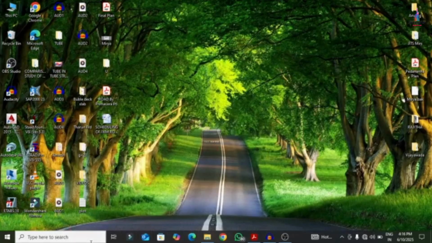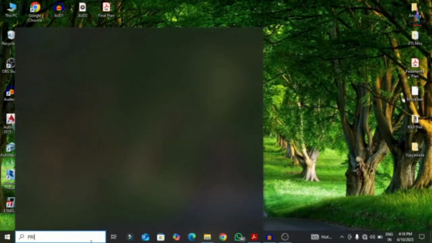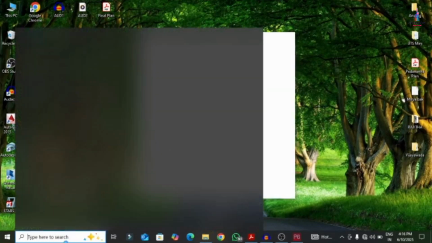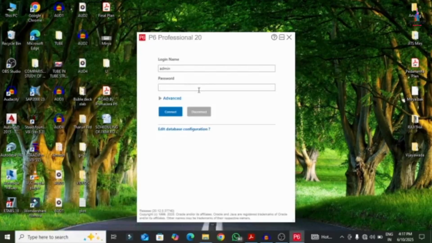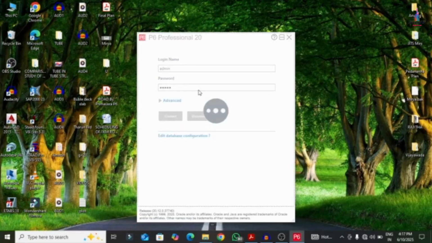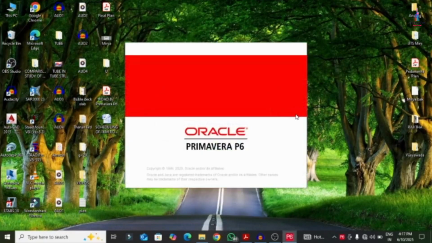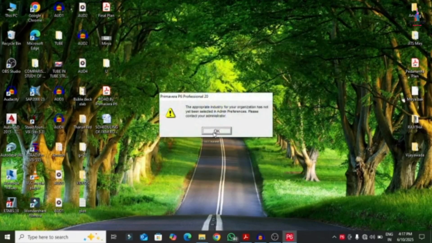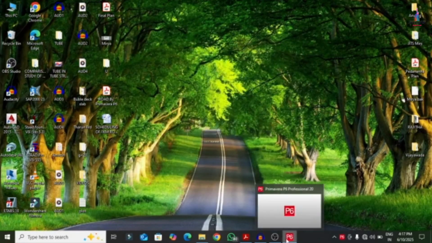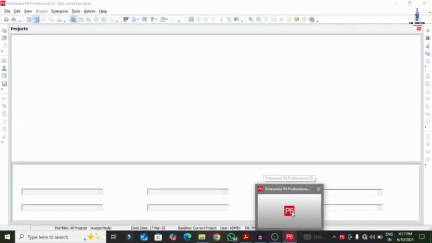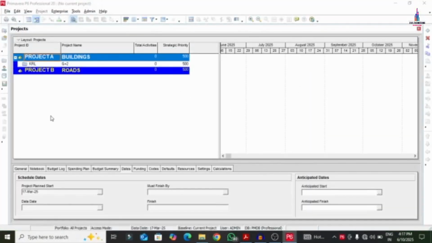Now I am opening my Primavera P6 software. Enter your password. I am entering my password. Click on the enter option so that it will connect to the Primavera P6 software directly. It will open the Primavera P6 software. Click on OK. So the complete project will be open here like this.